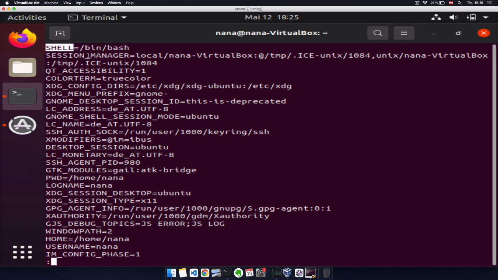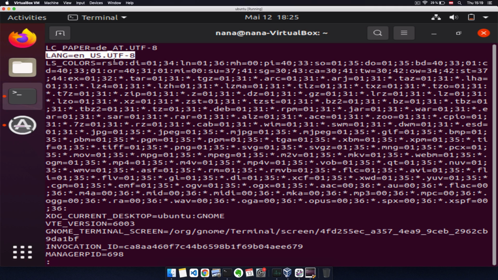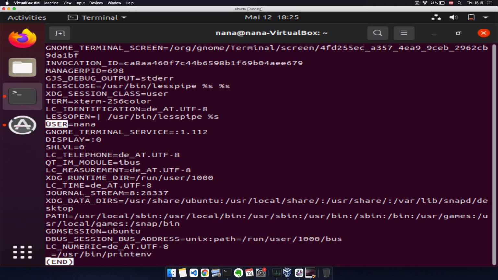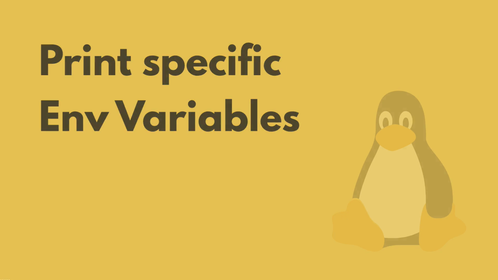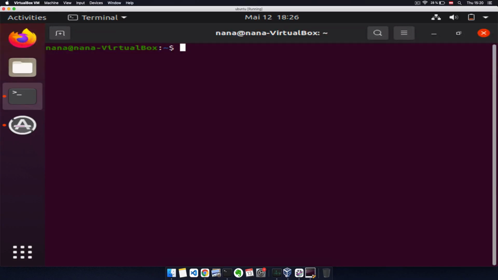We have a SHELL variable that points to the default shell program, which is set to bash. We have the HOME environment variable that points to my user's home directory as well as USERNAME. We have a language that I have configured for my account, which is English. We also have the Linux user, and so on. We can also access individual environment variables using printenv and then the name of the variable, like USER, for example. And we get the value of that environment variable. So this way we can check what is the current value of a specific environment variable.